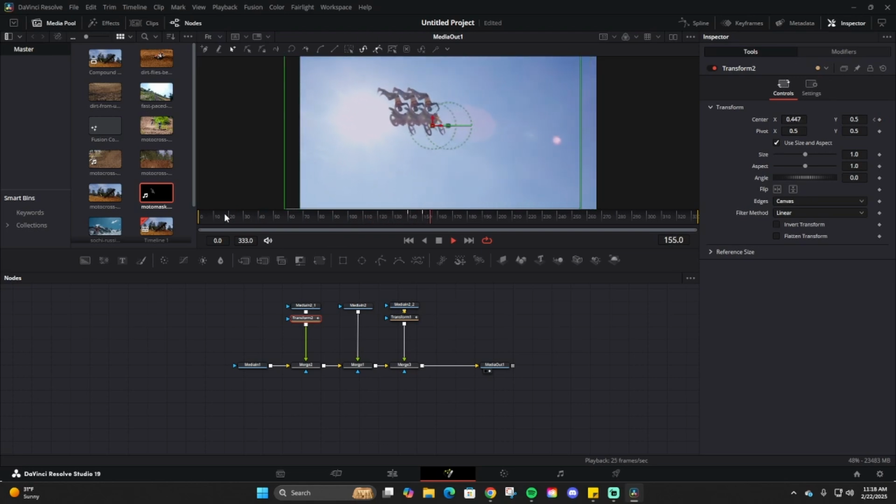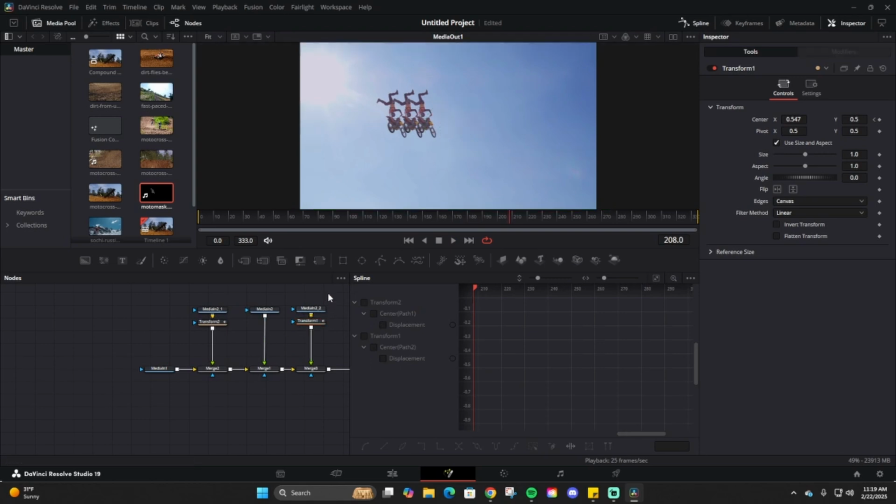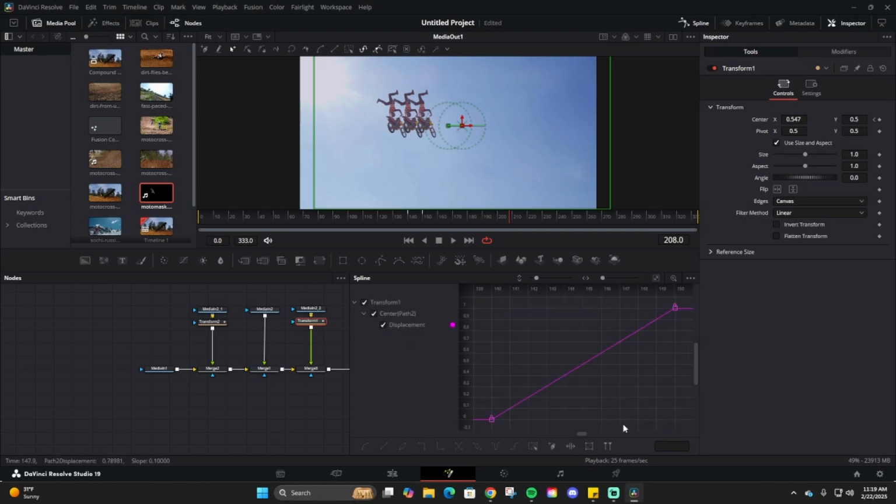Pretty cool. But let's smooth the animation out a little bit. We're going to select the spline tool. Click your 3 dots in the right corner of your spline window and show only selected tool, just to keep things a little bit more organized. Expand. We're going to select all and press S on the keyboard. Pull our top handle closer to the beginning, and you'll see here it just kind of smooths the animation out a little bit.